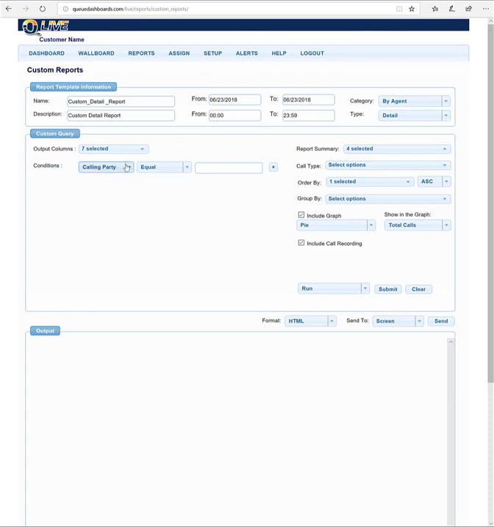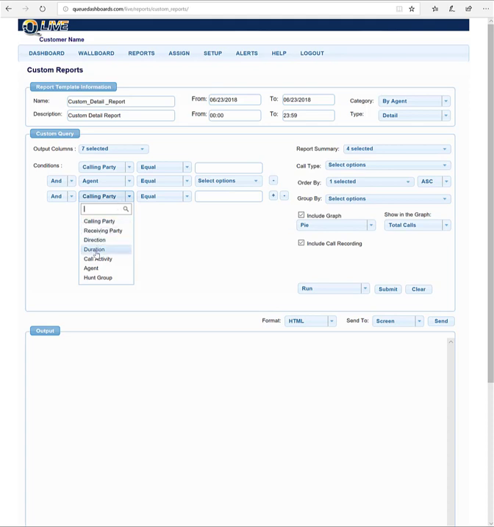But this is where it gets interesting. Do I want the calling party to equal a partial number, or do I want it to not equal a number? Or again, this is a way that you can just pull up a dial number detail to prove a call wasn't made or received. Or you want another condition here, like calling party equals a certain number and the agent equals a certain agent, and also the direction equals inbound, and the duration is over 10 seconds. You get the picture. You're building your query without having to know SQL.